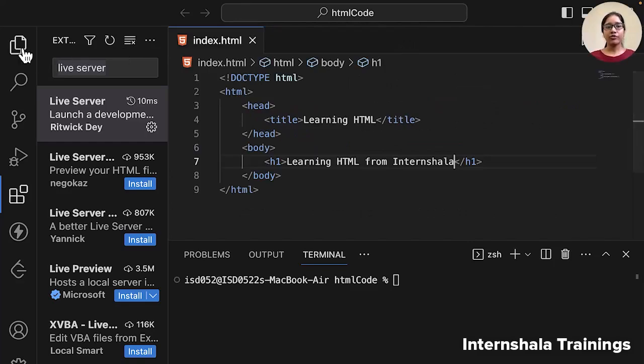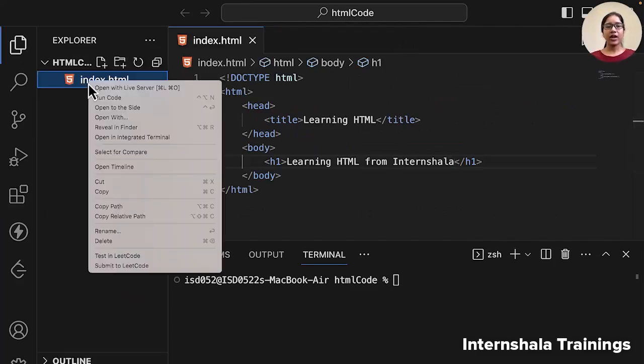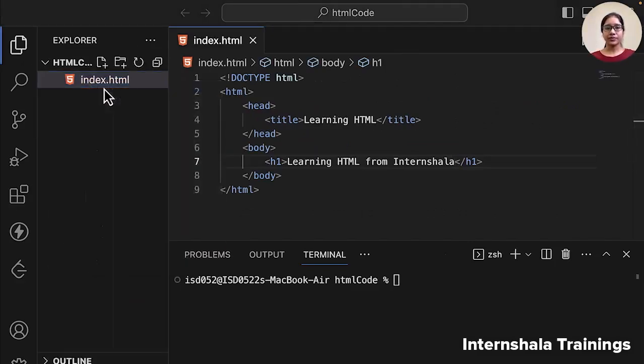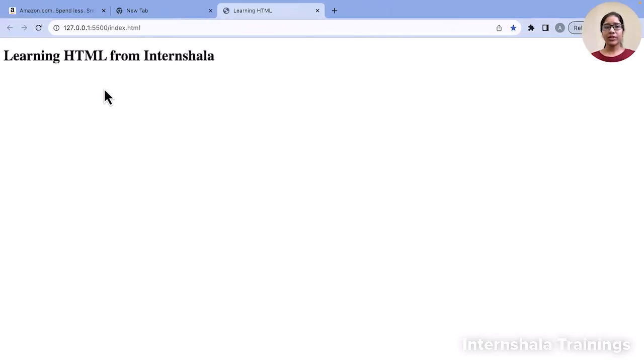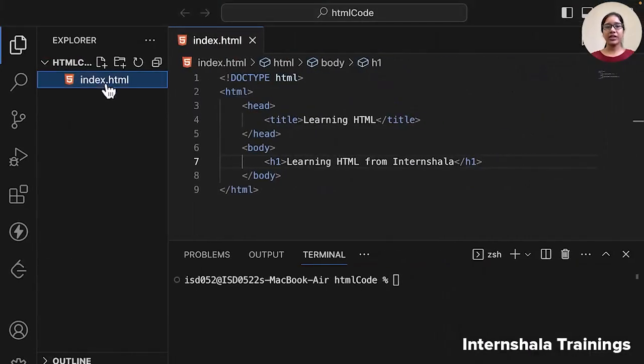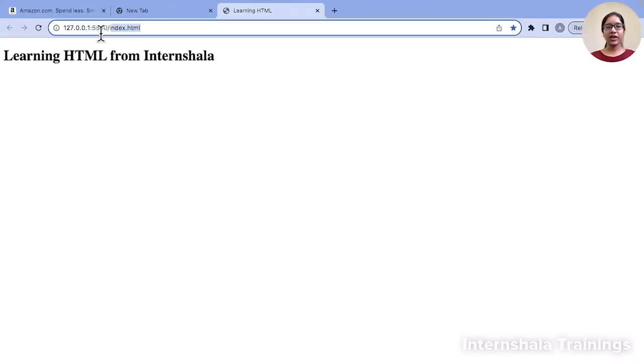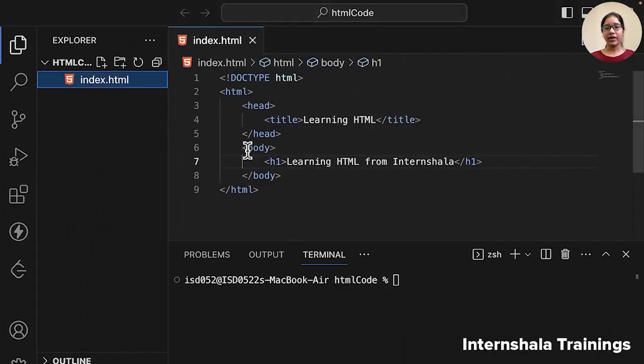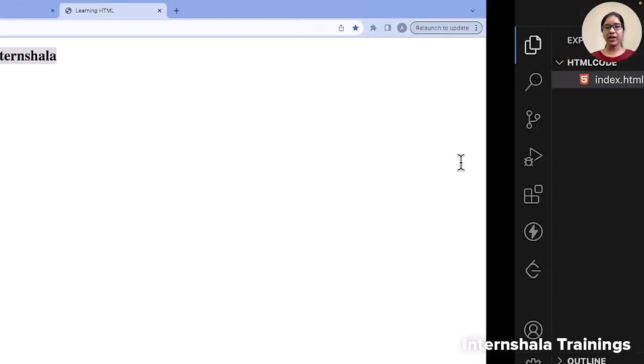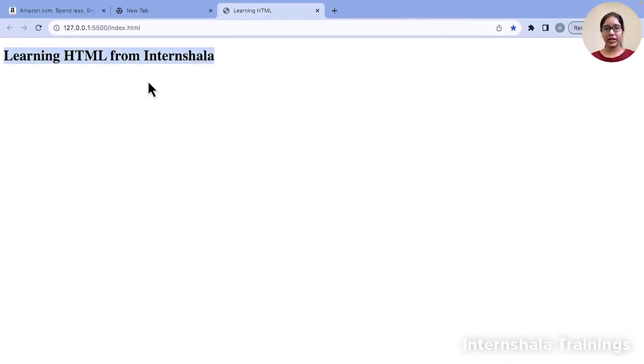Then when you go to your file, you just need to right click and click on Open with Live Server. Once you click on it, it creates a localhost server for us, and it runs our file on this server. So our file is index.html. It is running here, and anything you are displaying inside the body tag is displayed on the web page directly.